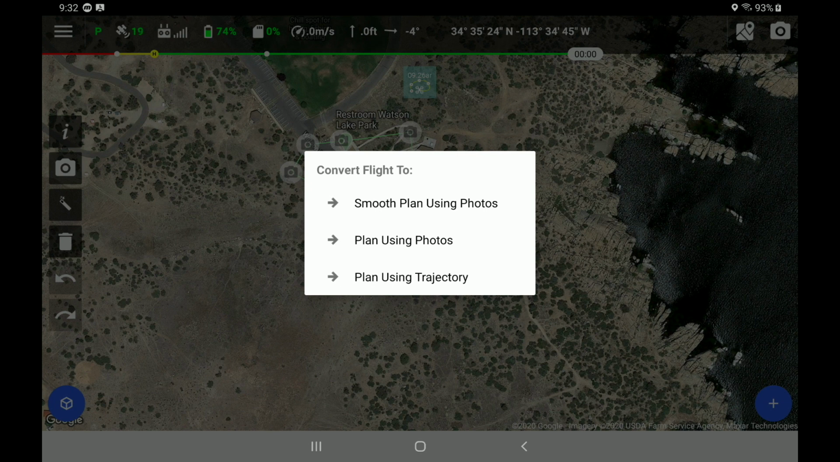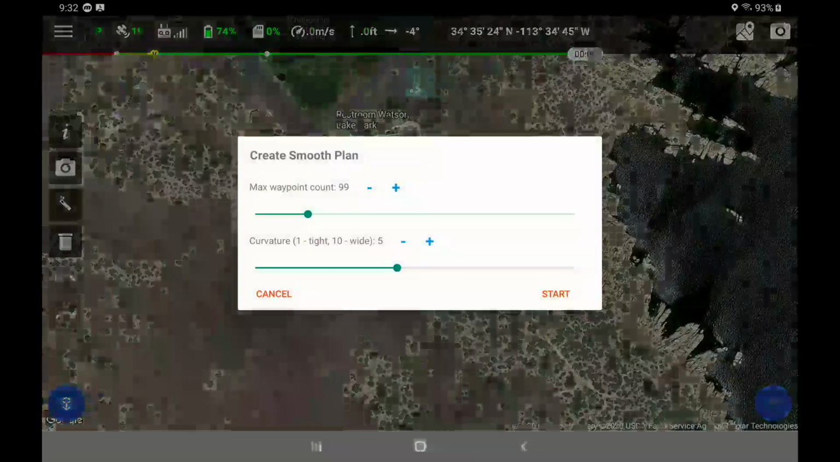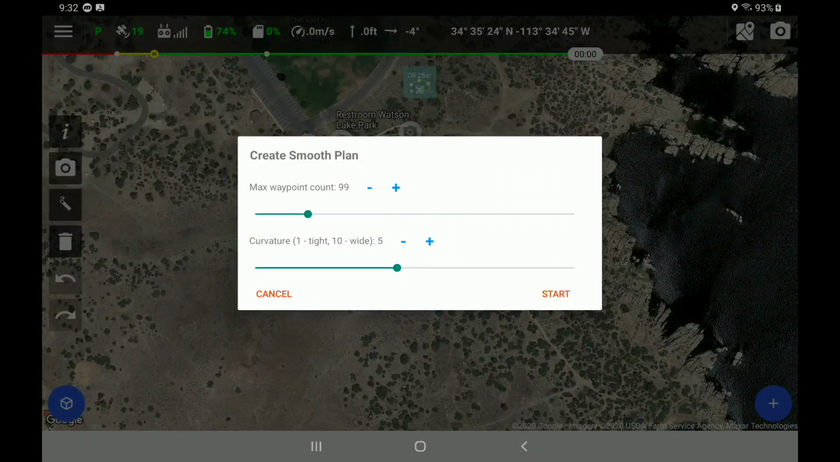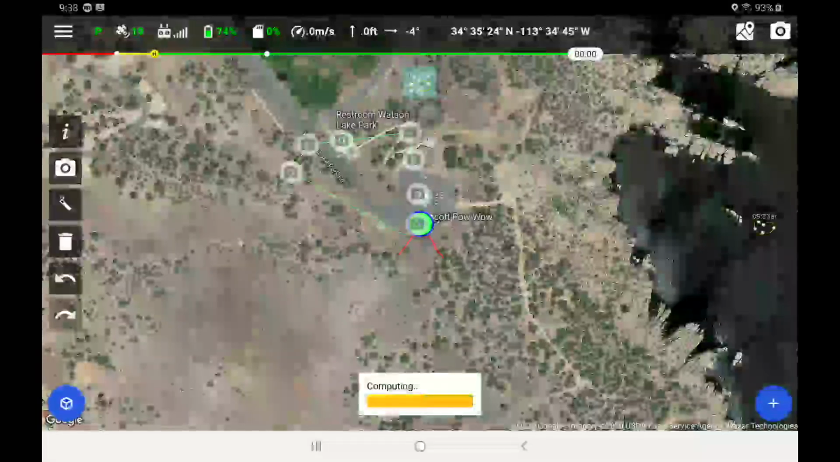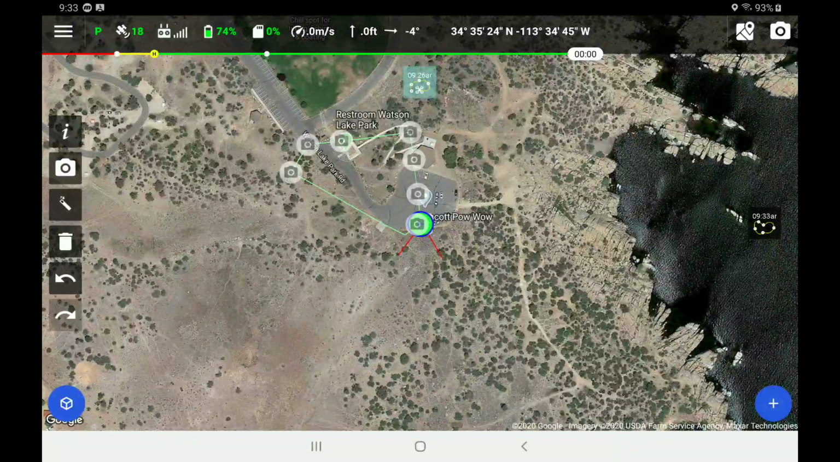So we want to do the smooth plan using the photos that we just took, because those are the waypoints that we've marked. So I'm going to tap on smooth plan using the photos. And we have curvature too, so we've got smooth turns in that curvature. So right now we're at 5, so maybe let's make that 8, okay? And now I'm going to hit the start button there, and it's computing the flight for me.